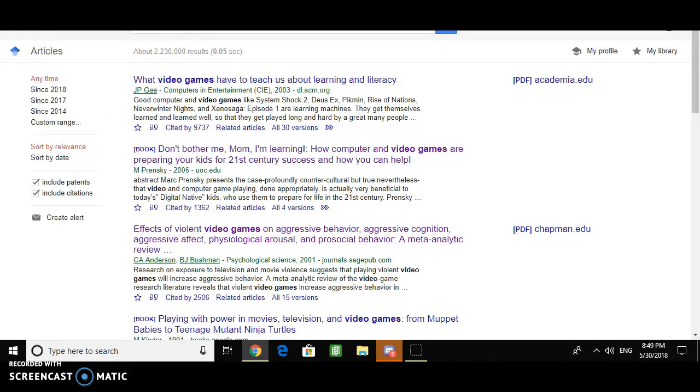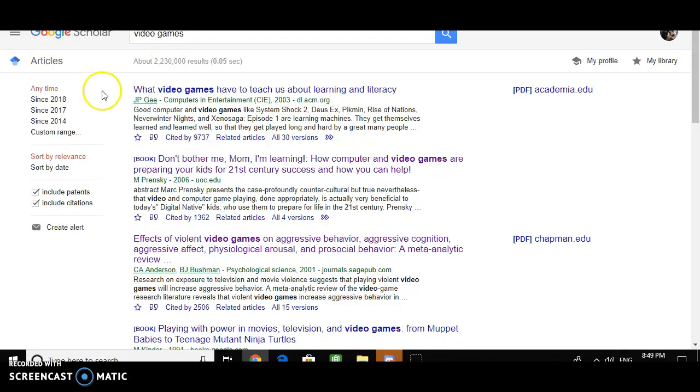The reason Google Scholar is really helpful is if you're doing a project at school, or you really need help with something, you just look it up on Google Scholar, and there are most likely some articles that you can look up and research about. And that is about all for Google Scholar.